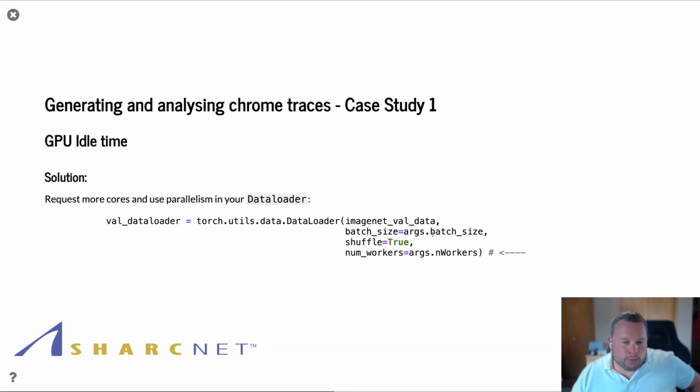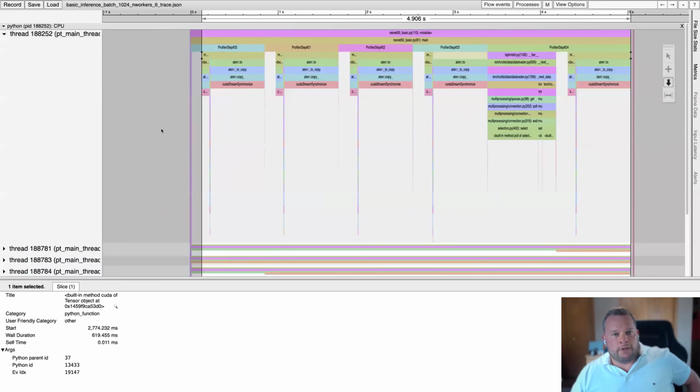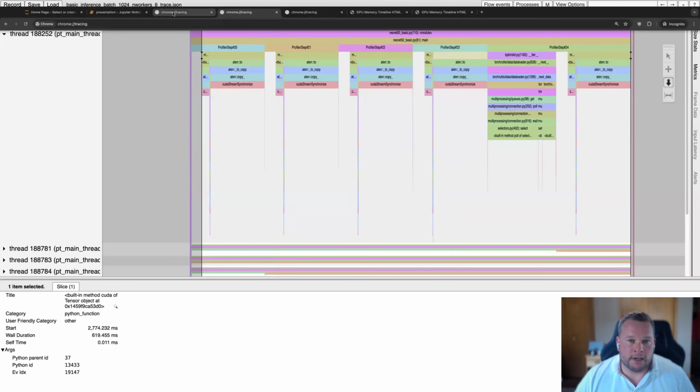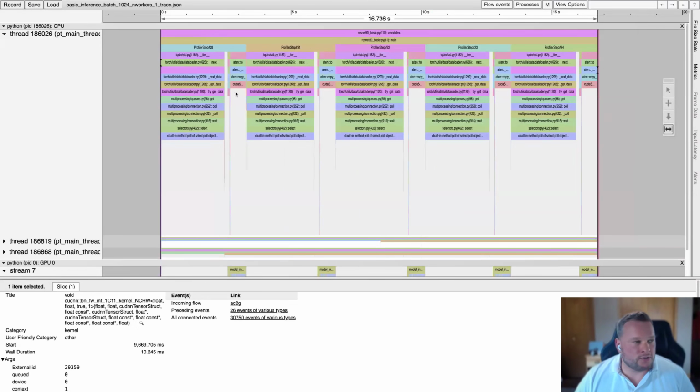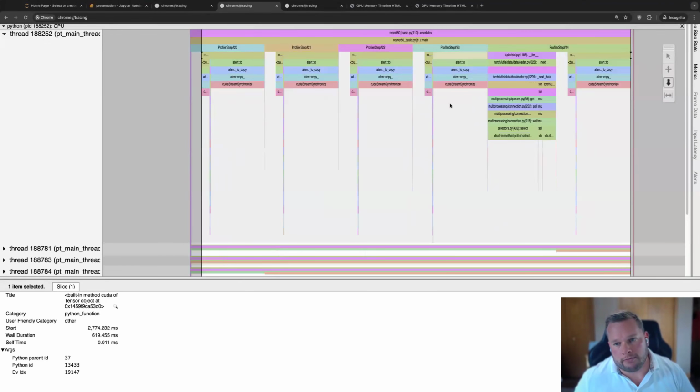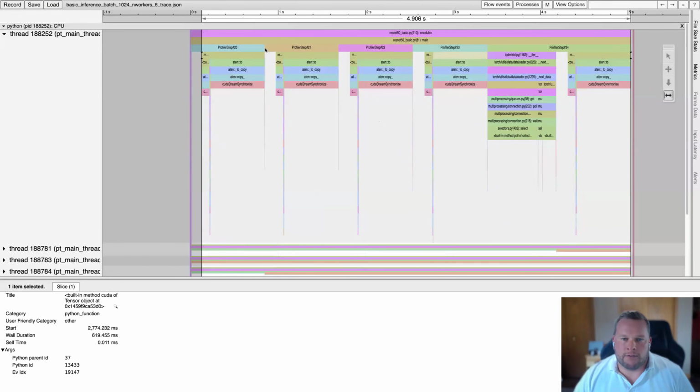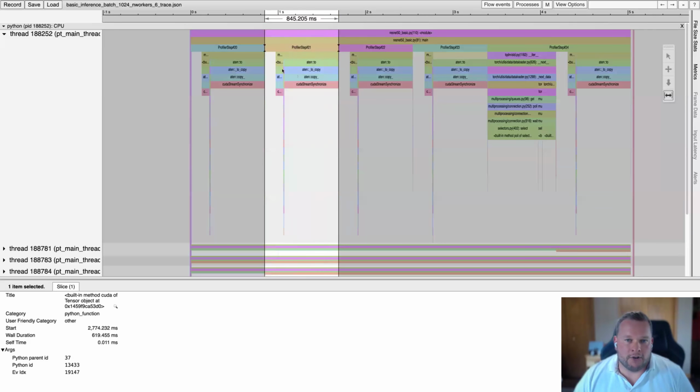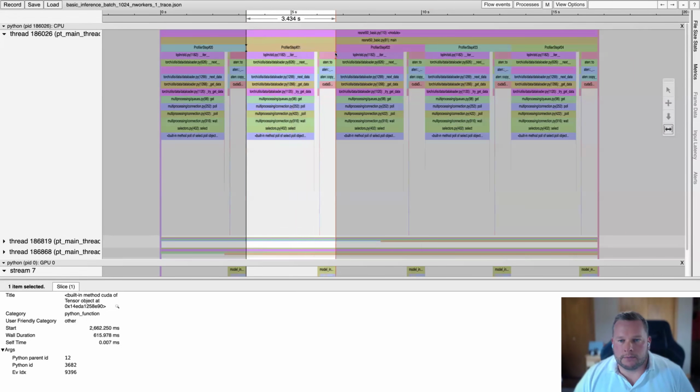So our solution is to just ask for more cores in our job script and to provide more workers to our data loader so that we're not starving our GPU. And indeed, with these MIG instances, it's recommended that the maximum number of cores on Narval for these is 6. So I just upped it to 6. And here, the full runtime now is 4.9 seconds, which is quite a bit of a difference. It's more than a 3-fold difference. And by way of demonstration here, I can measure this profile step was 845 milliseconds. If I measure it here, it's 3.434 seconds.